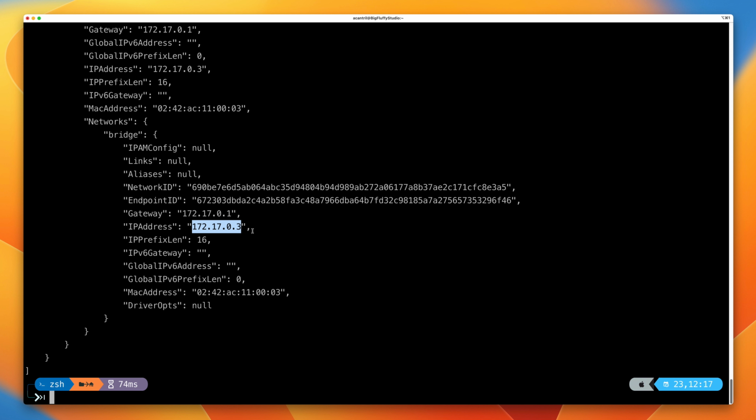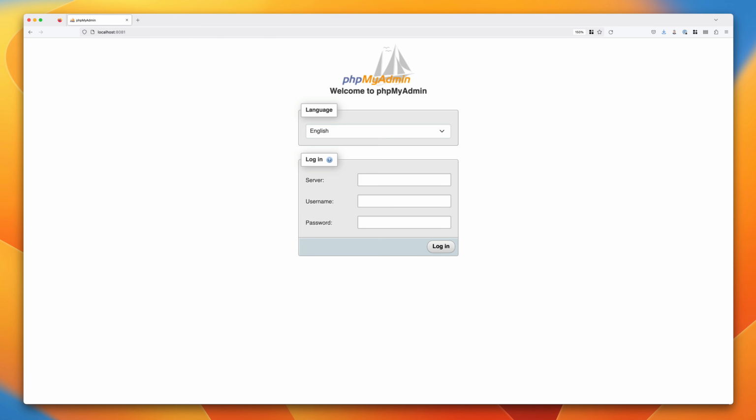Now if you remember at the start of this component of the course, we actually launched another container, the phpMyAdmin container. So this is an application that can be used to manage database instances. So I want you to go ahead and open a web browser. And then in the address bar at the top, I want you to open http://localhost:8081 and then press enter.